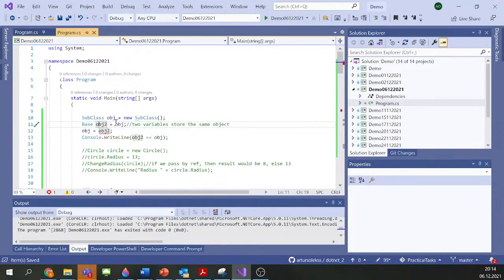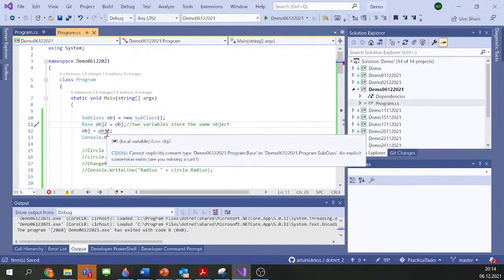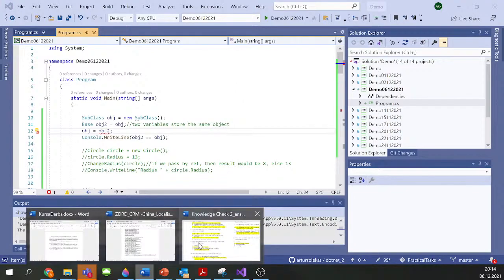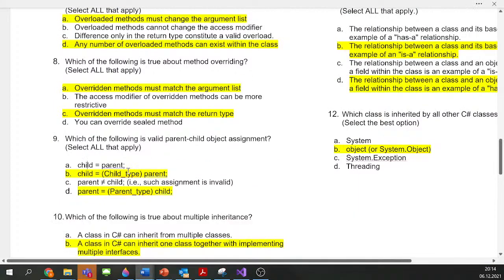So this is the mapping, two-directional mapping. Sorry, not two-directional mapping. So that's why such assignment is not possible.